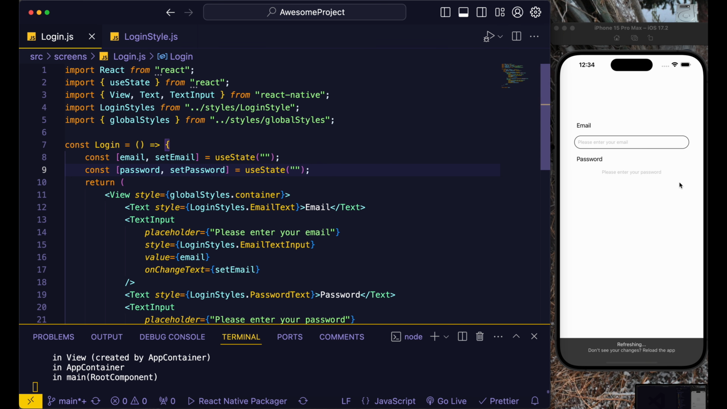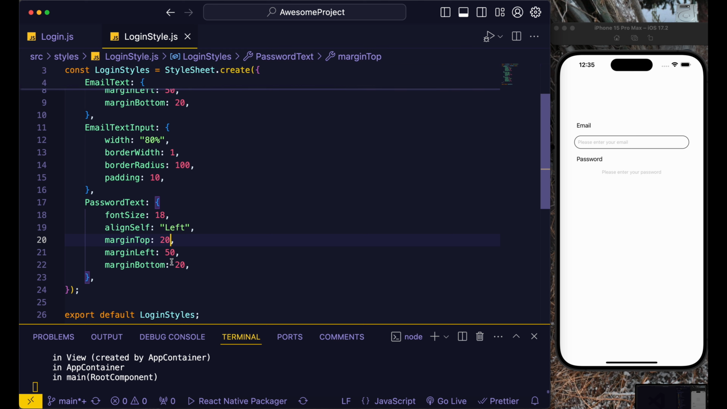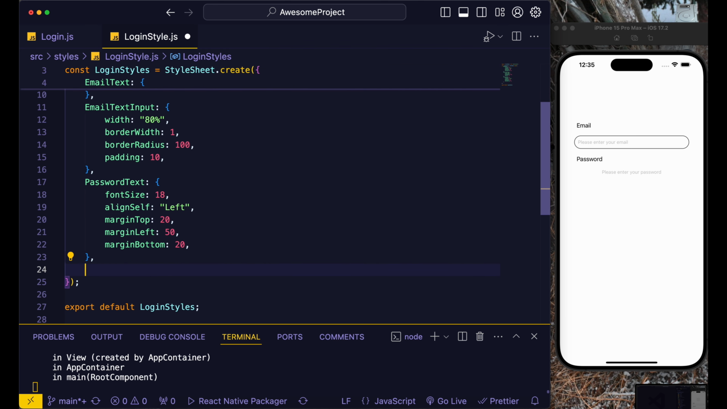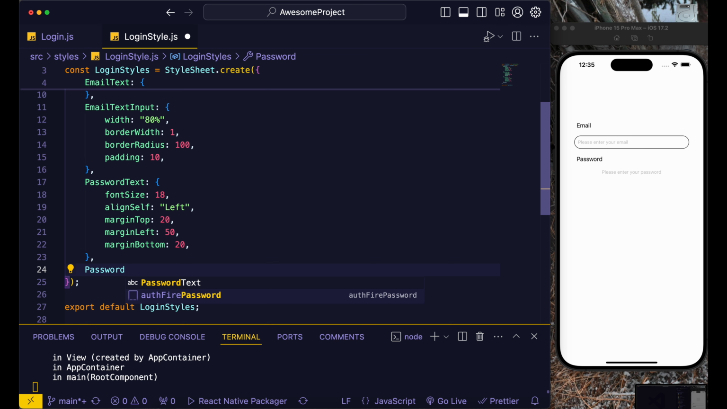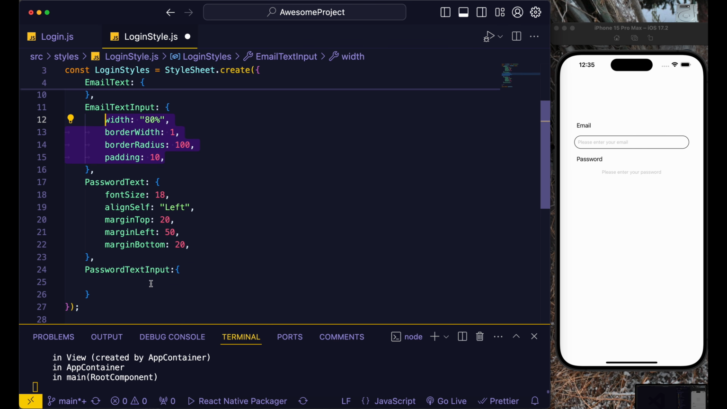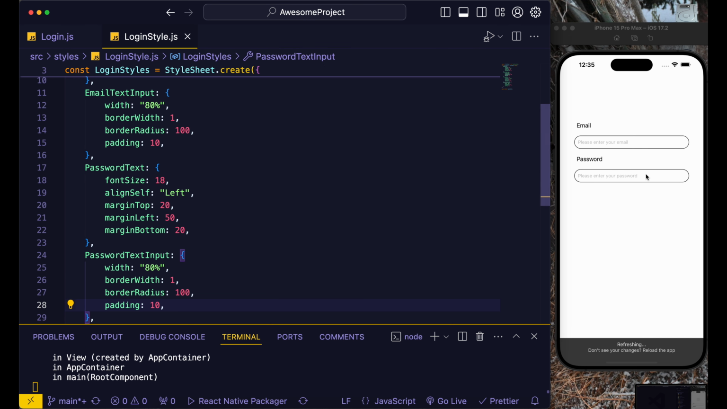So once we save here, you see it pops up here. Go into the login styles. We will do a passwordTextInput, and inside of it we will basically take all of the email input and paste it, because we want it to be pretty much the exact same.